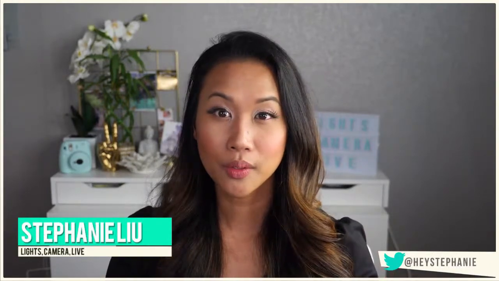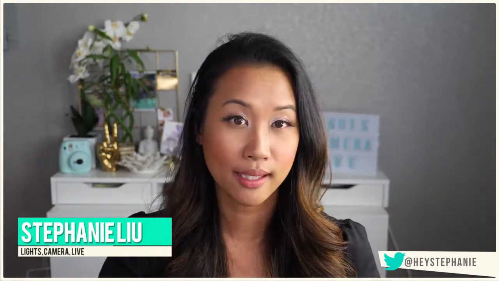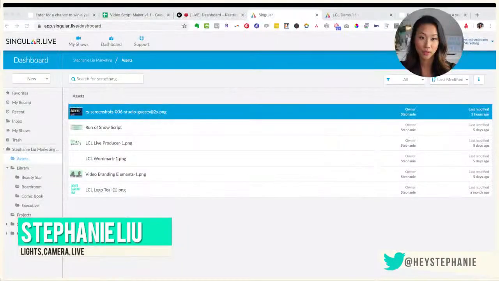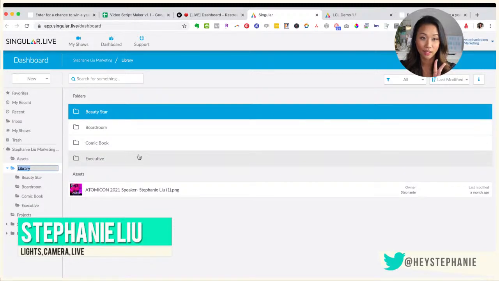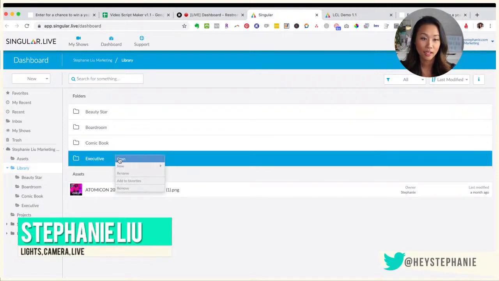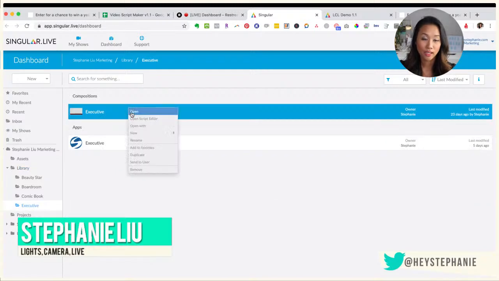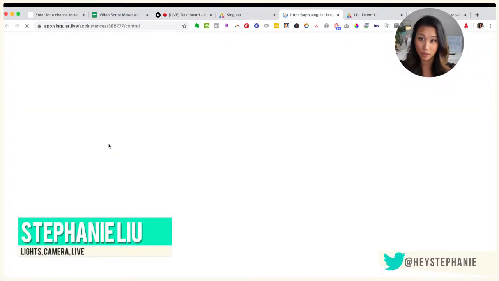Again, there are so many other templates that you can use. In fact, let me just show you the ones that I've been playing around with. Let me switch my screen. The ones that I have been looking at are Beauty Star, Boardroom, Comic Book, and Executive, right? So if I were to redo this and go into Executive, I would open that. You right click, then open with, and then it's the studio, okay?